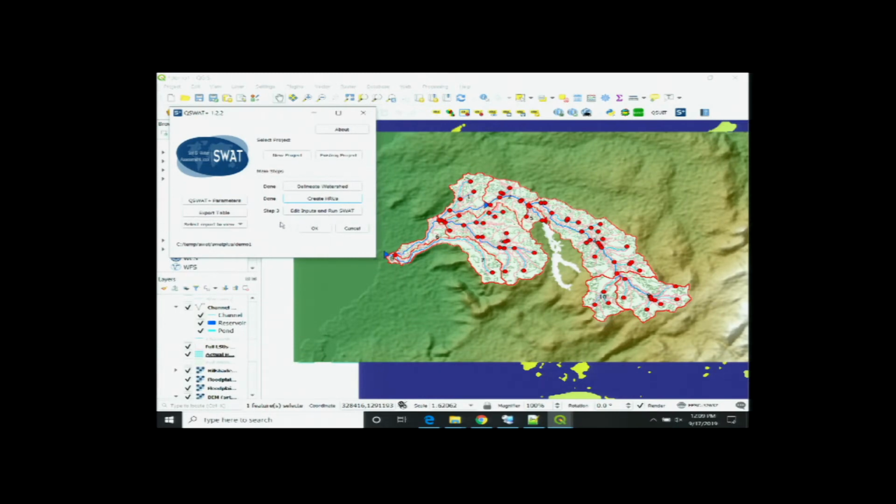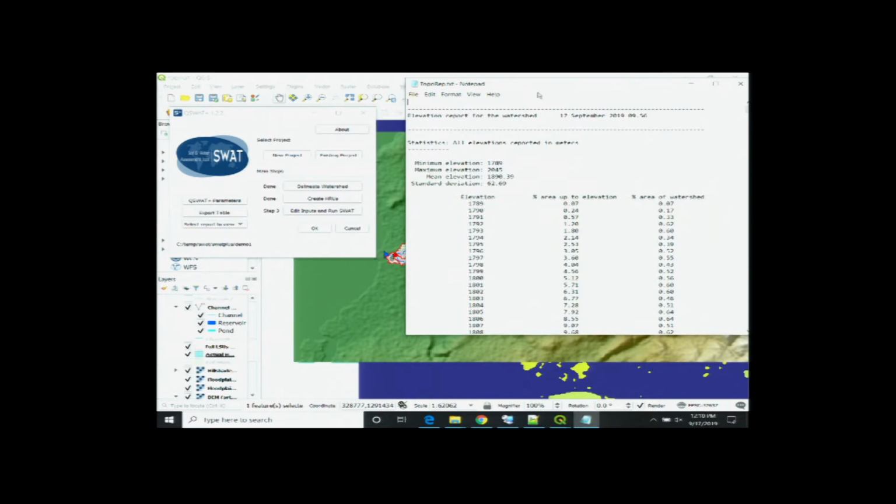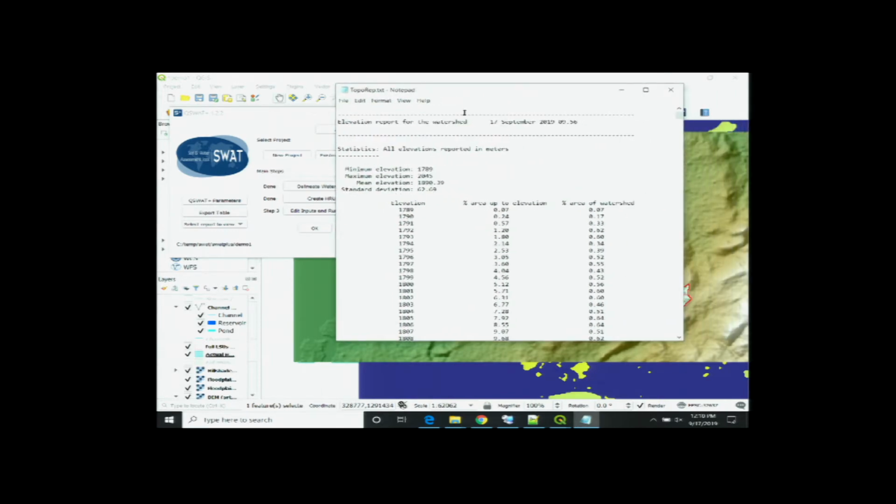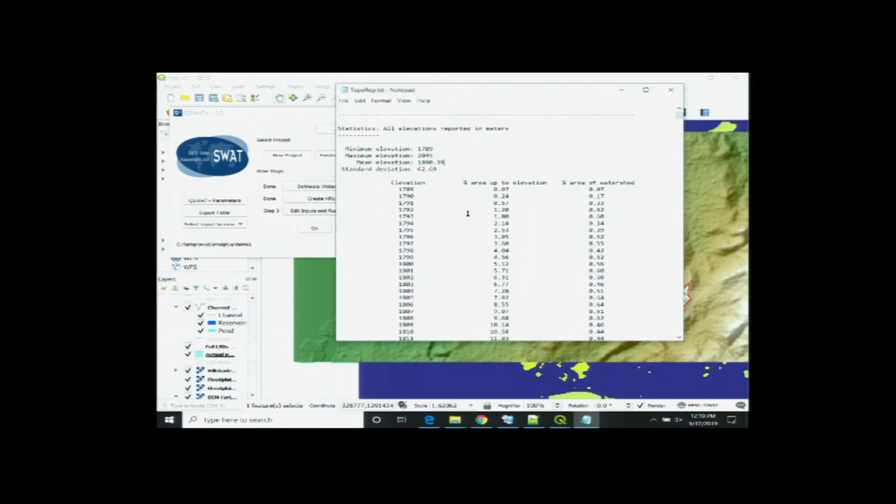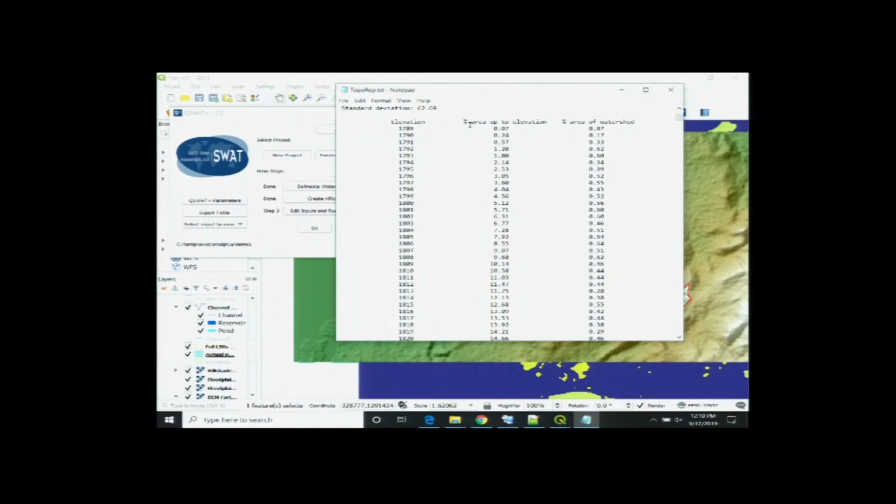Before I go to edit inputs and run, there are certain reports you can view. You can look at your elevation report. For example, if you click elevation report, it gives you the distribution of your elevation: the minimum elevation, the maximum elevation, and the mean elevation. It gives you the cumulative probability distribution, and this is the histogram.